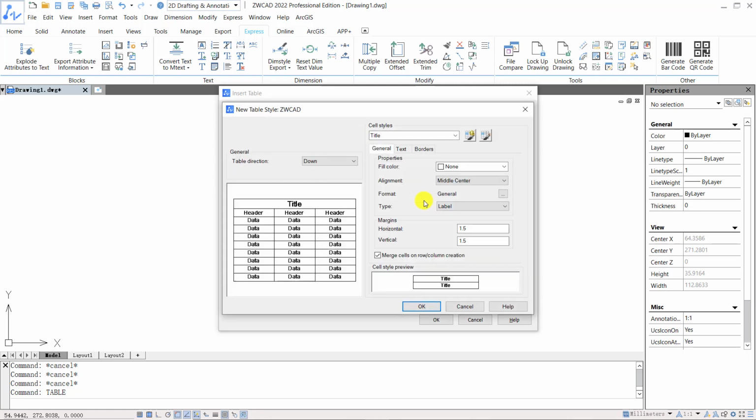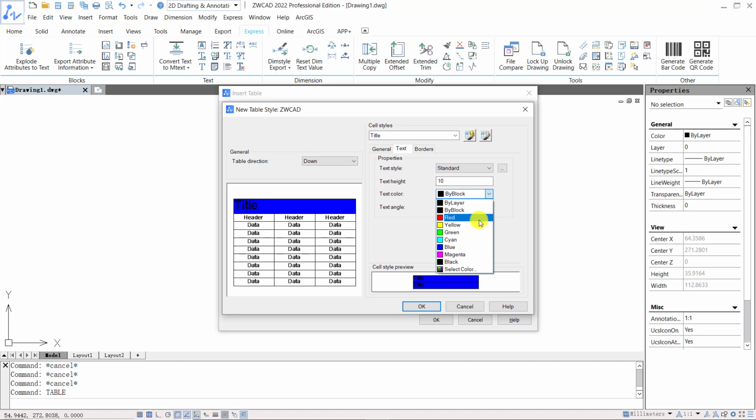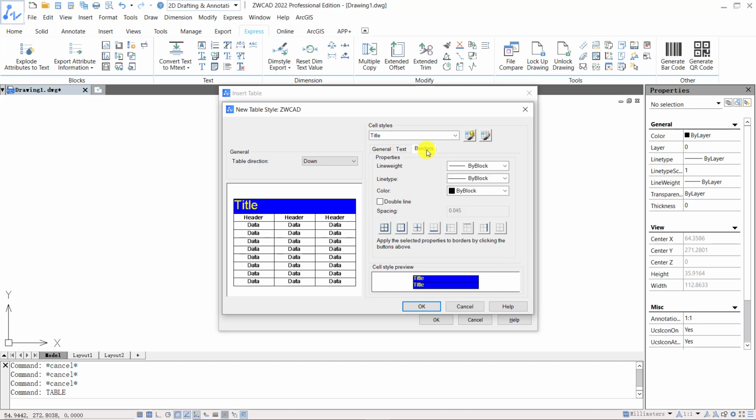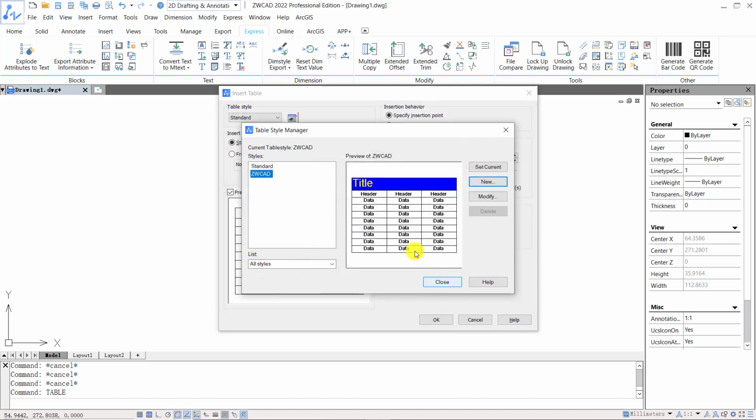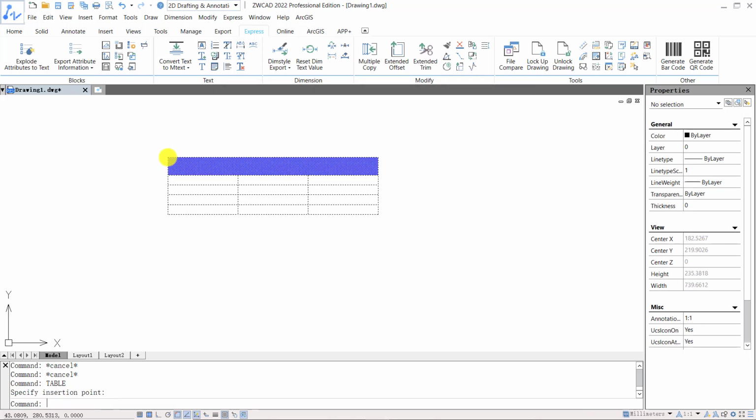In New Table Style, you can set the table direction from drop-down menu. Then you can select which cell you want to modify from Cell Styles. Select Title from Cell Styles, then we can adjust the fill color of the title, and we can also set the alignment. In the Text tab, we are able to adjust the text properties for the text in title. We can change the text height and the text color. In the Borders tab, we can set properties for borders. Click OK when finished. Select the table style we just created, then close the Table Style Manager window. Now we can specify a point to insert this table.